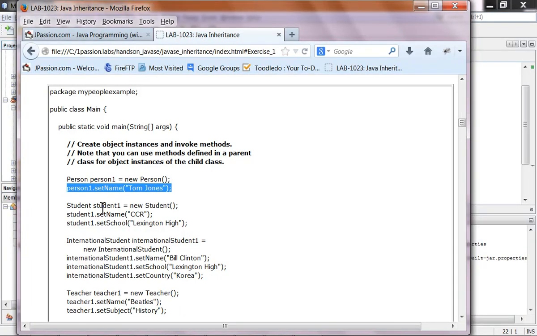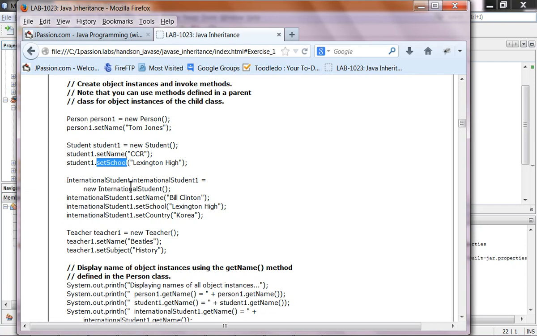And then we create a student instance. Now the student instance can access the set name method from its parent class. This set name method is from the person class, right? So you can see the set name method of the person class can be used in a student object as if this method is in the student class itself. And then the student will call the set school method, which is only present in the student class. And then we have international student.